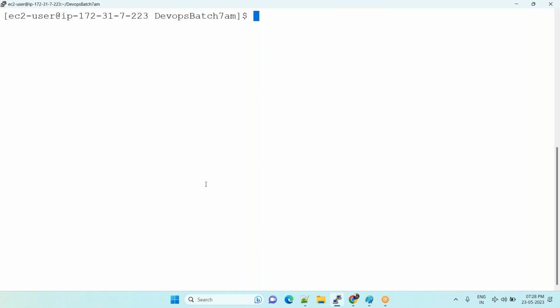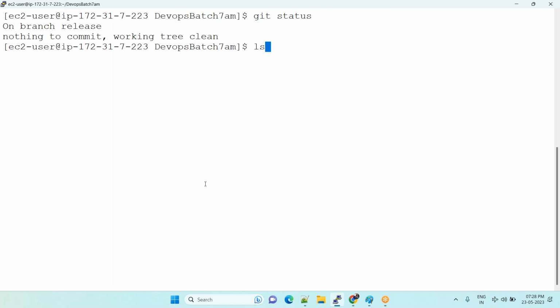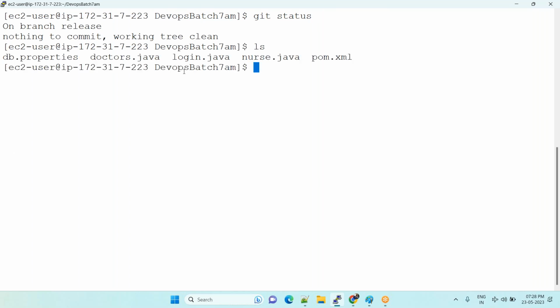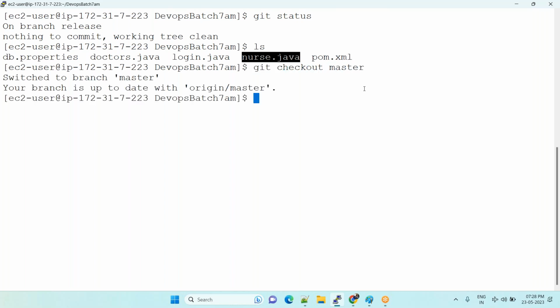Okay, so like that. Now if you check the git status in my release branch, nothing is there. If you see the files, I have a lot of files, nurse.java, db.properties, but these files will not be there in the master. If you go and check out master and do ls, we don't see those files.